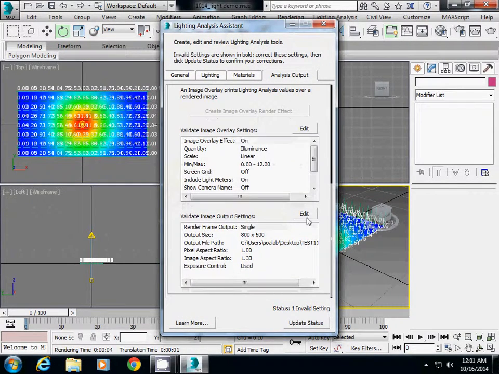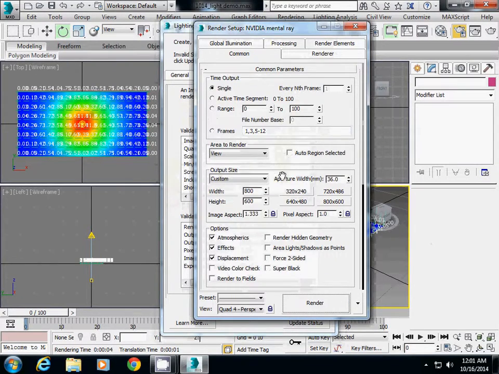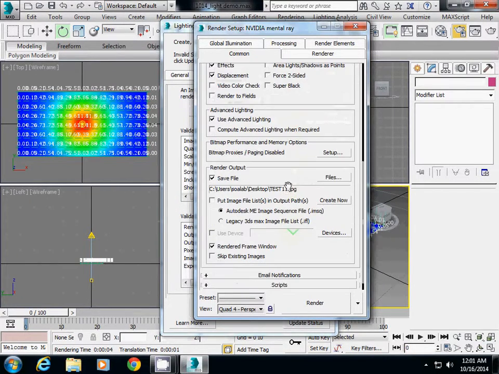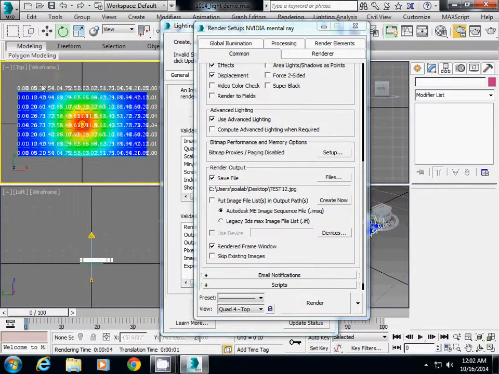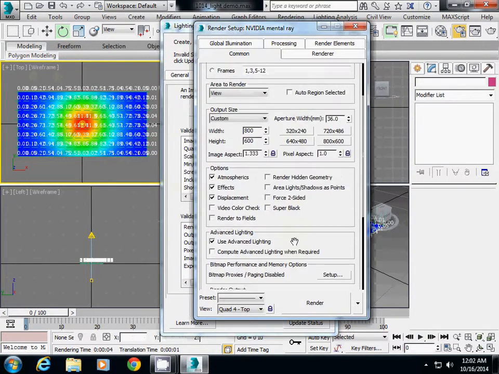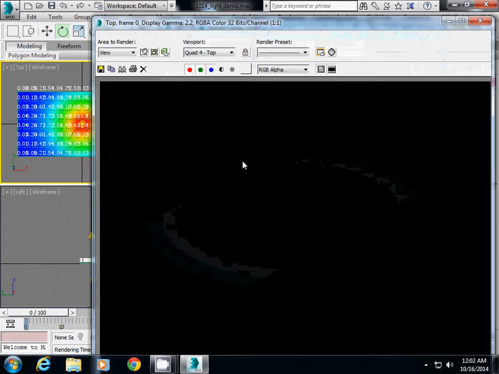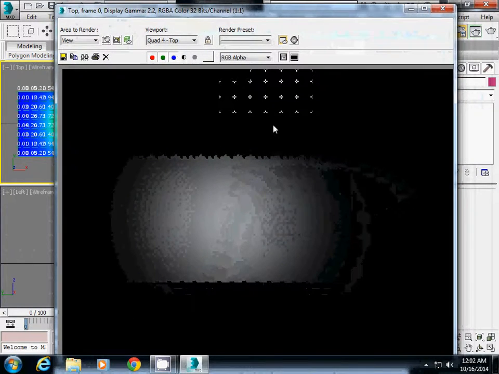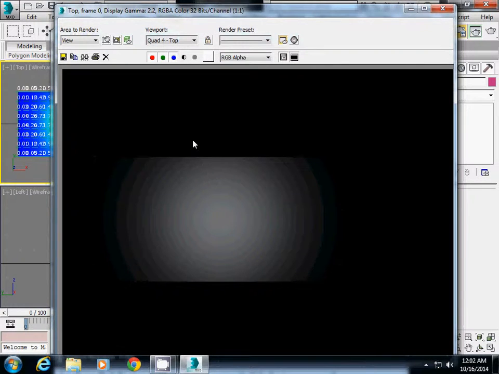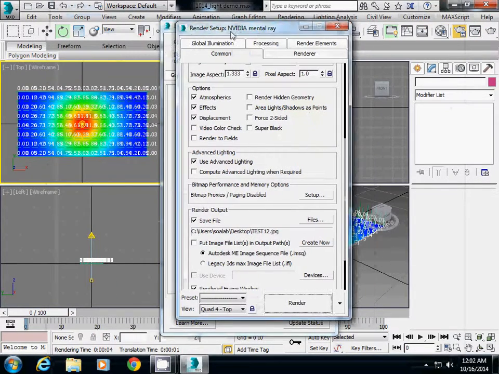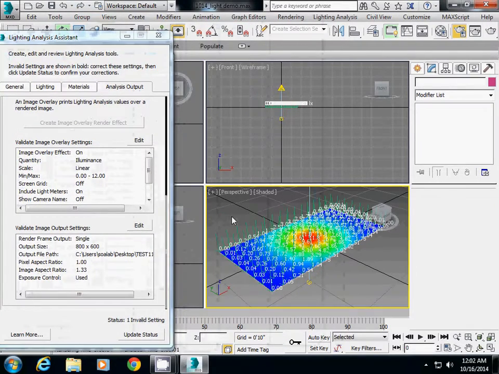And in validate image output setting, I will change the file name here from test 11 to test 12, and then I will test the top view as we did before. If you render it, you'll probably have a problem, which is we don't have numbers. The problem is that the top view does not render the value. So what we have to use is the perspective view.